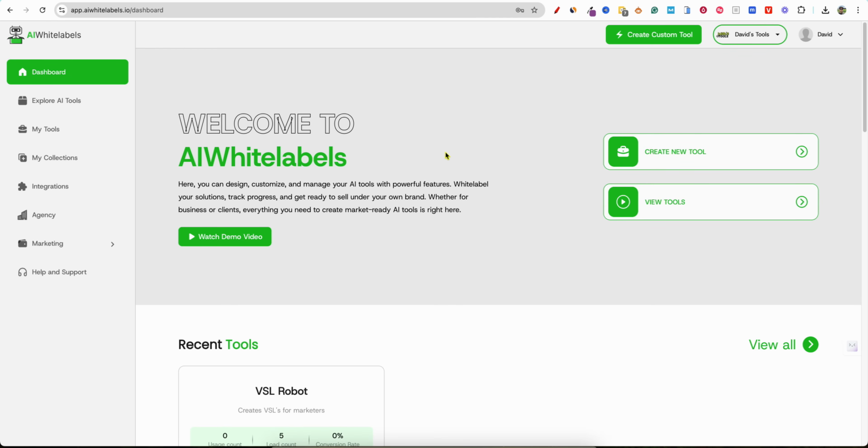First thing you have to do when you sign up is you have to set up an agency. So I set up an agency called David's Tools right here. I put a logo in right here. You have to create that before you can actually create any tools.